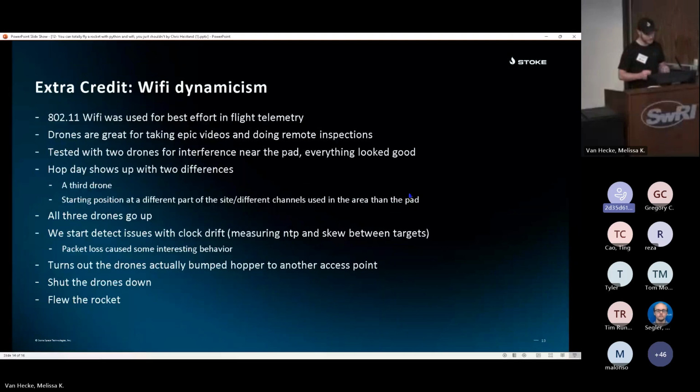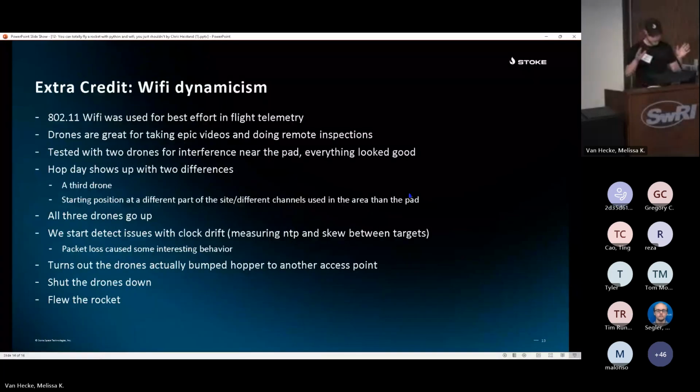They brought the Wi-Fi down and kicked us off to a different access point. We ended up shutting down all the drones and flew the rocket, and that was fine because we were able to notice it through actual packet loss from measuring NTP clock drift. So just very fun. Watch your drones. They will eat 2.4 for breakfast.